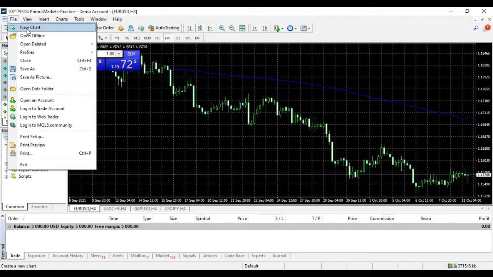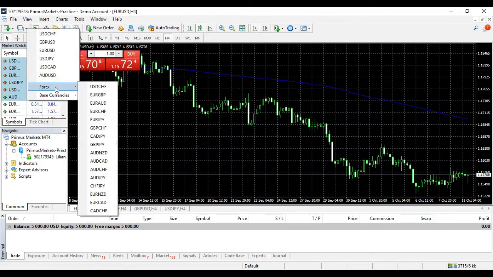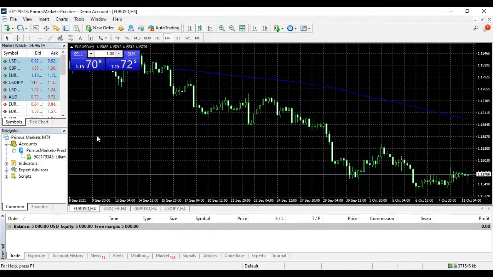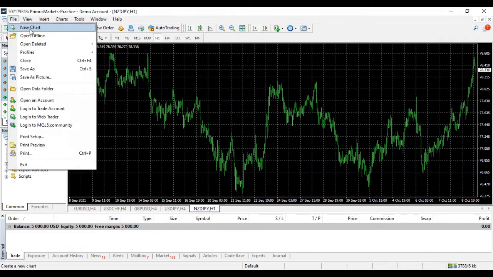So let's say I want to open a new chart of, let's say, AUD USD. I just click on it. Or if I want to go to other Forex pairs like Euro GBP, or NZDJPY, I just click on it and another chart opens up. So here is now the next chart that opened up, which is NZD JPY, and it's a 1 hour. So that's the file.